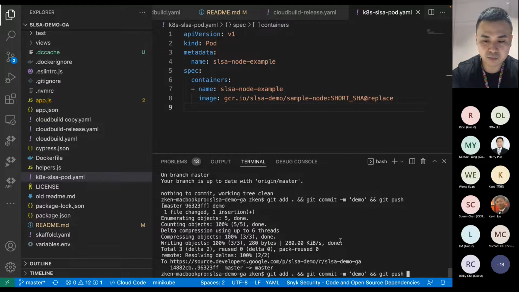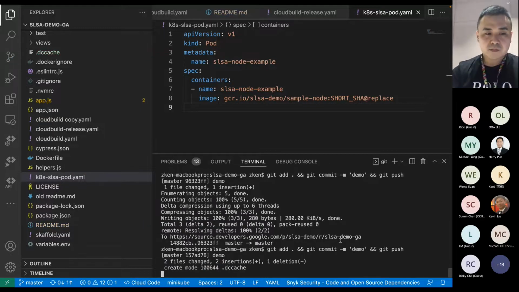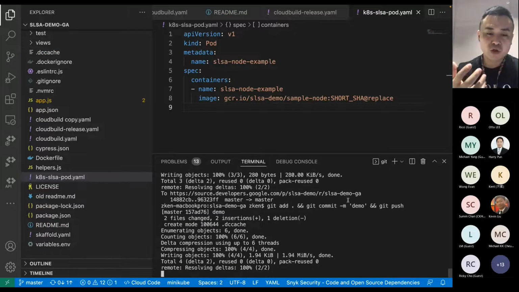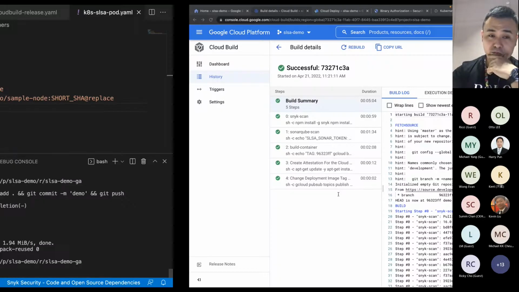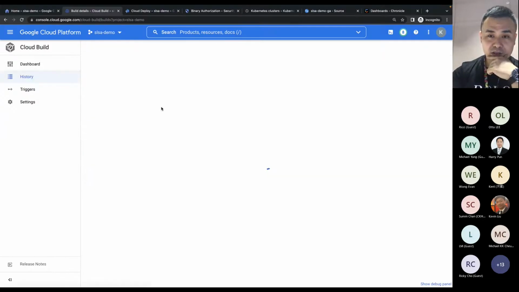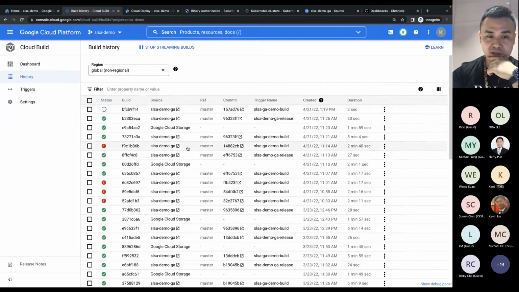And if I go back to my IDE, I can then push the change. It will then trigger the build again. It's going to run for 5 minutes or so. Let's have a look. It should have kicked off. Fantastic. As it's running, I'm going to show you different things.